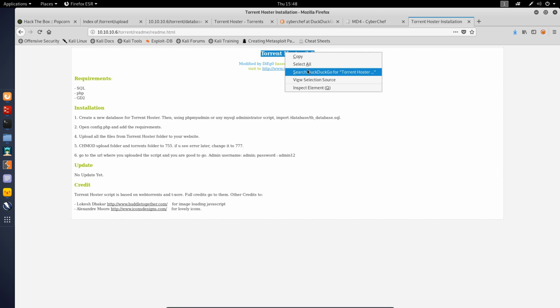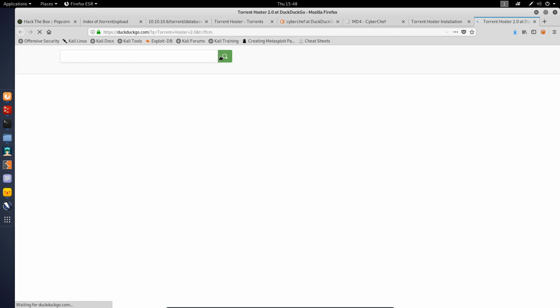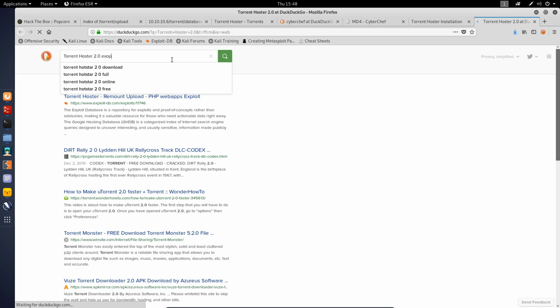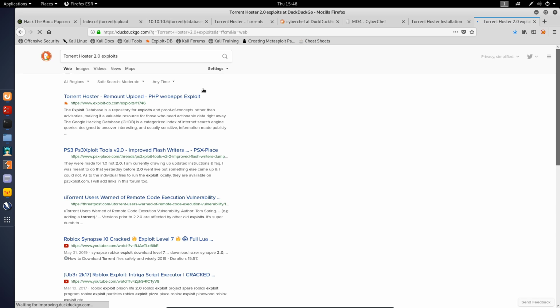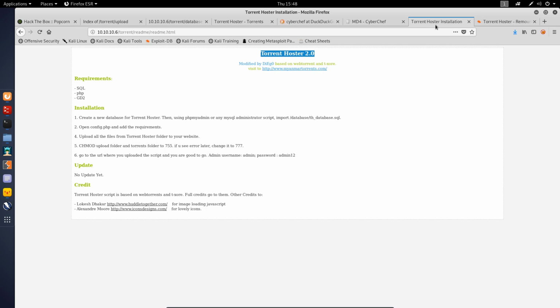By the way, are there any vulnerabilities for this? Let's see if there are any exploits. So exploits, let's see if there are any exploits. So remount upload, interesting, but we're getting carried away. But this gives you all the installation requirements. So you need SQL, PHP, GD2.